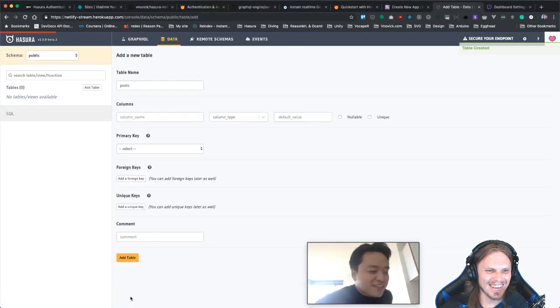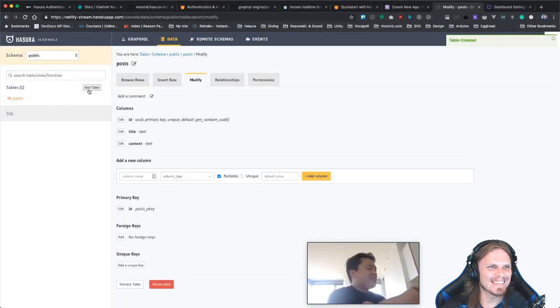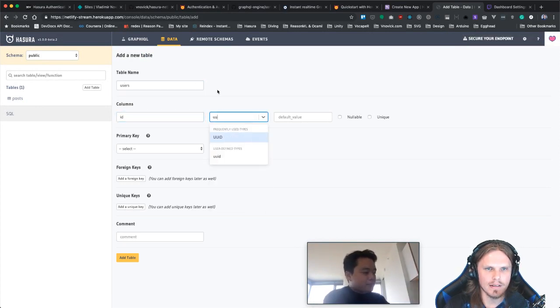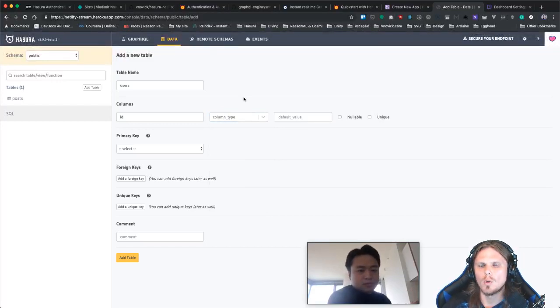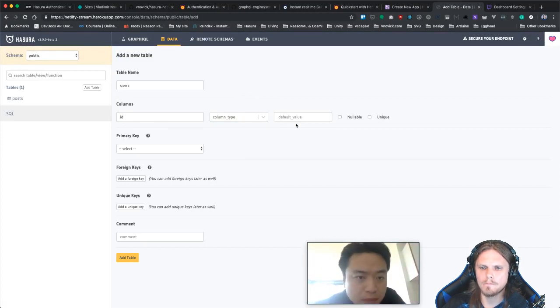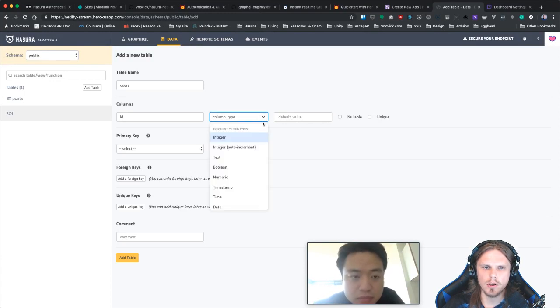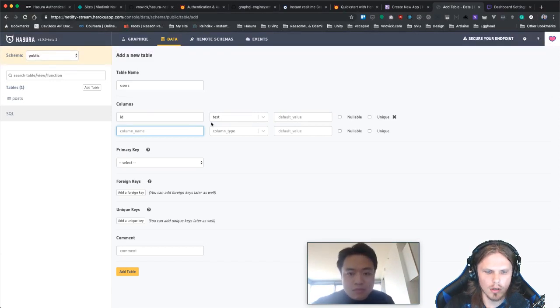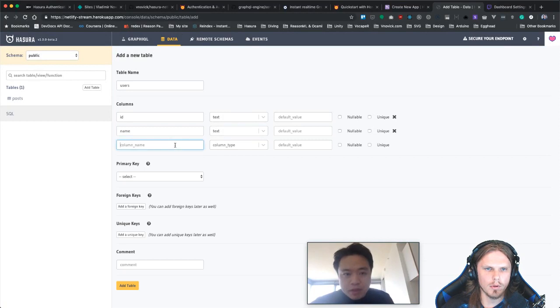Okay, let's add this table. And we have posts. Let's add users. Now with users, my question to you, Netlify: when we use Netlify identity, users will be text basically, right? The user ID is a unique ID string. But it's a string, right? Okay, let's set it as text then. And a user will have a name and an email.